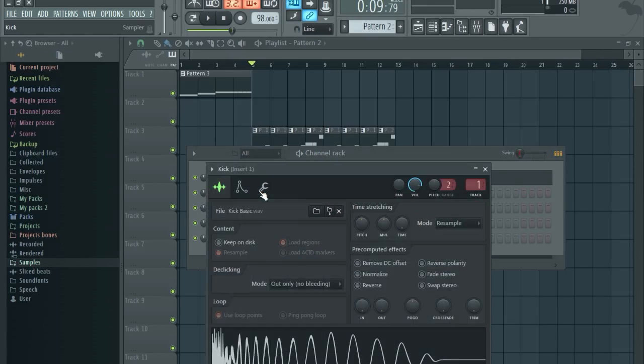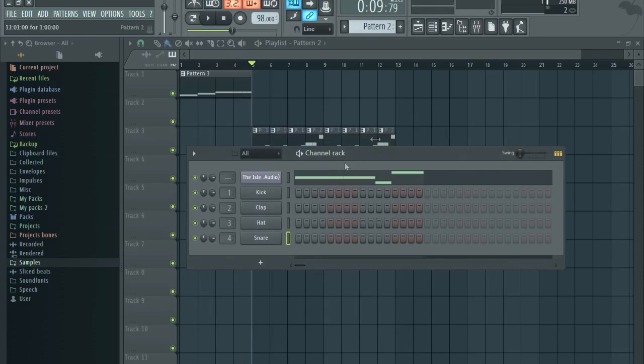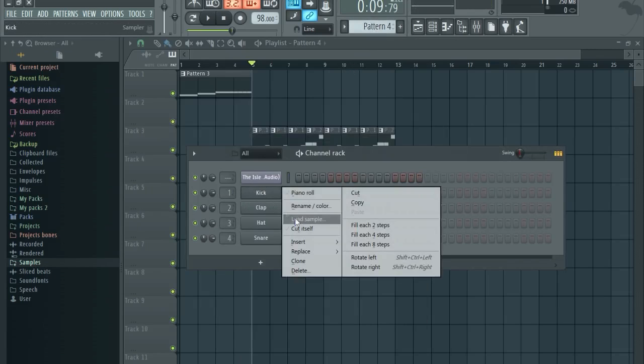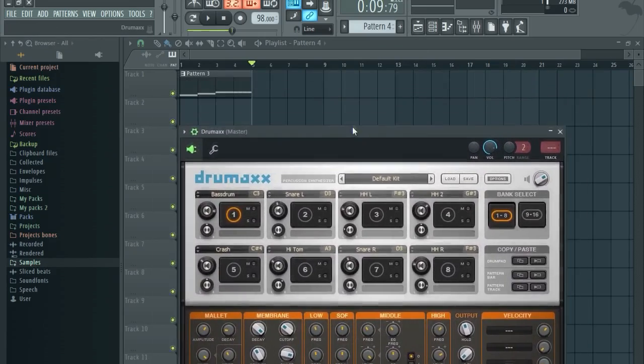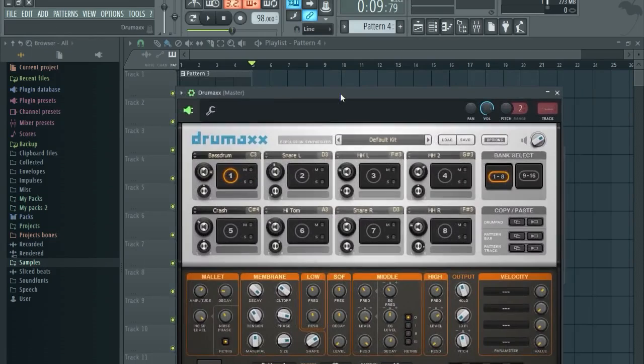Of course, we need like a kick, the snare, and all that, but we're not gonna use this, okay? Let's create a new pattern, which is pattern number 4. Right click, insert, drum machine, drum X. So I was messing around in FL Studio, and I actually found this plugin, which is awesome. It has a bunch of stuff.